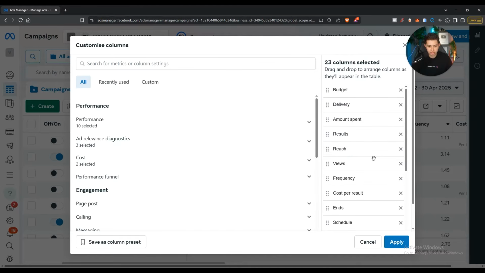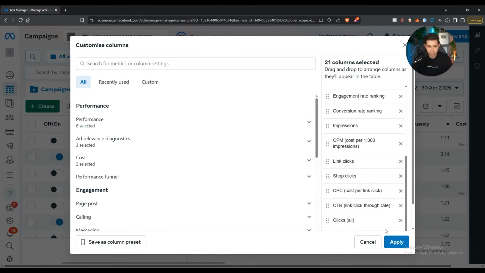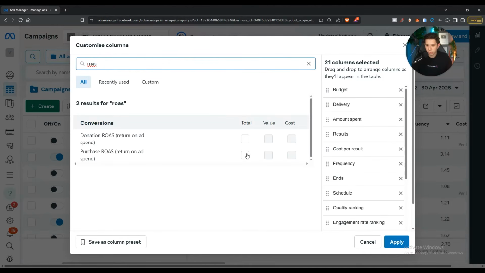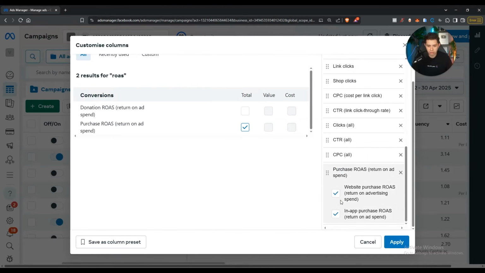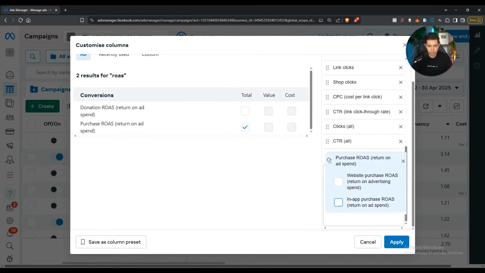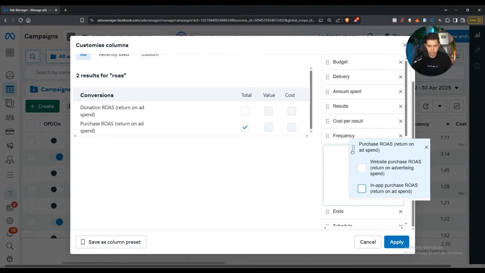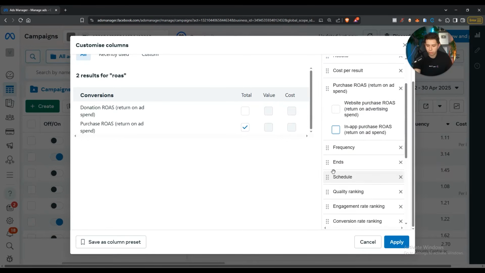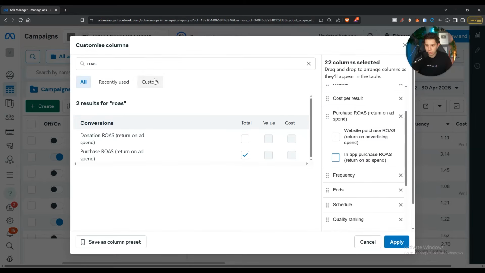Stuff like actions, you don't really need. You don't need reach, views, frequency later. You will have cost per result, right? And this will depend on your result, whether it's sales or whatever. And then you're going to have ROAS. If you don't have ROAS, you will come in here and you will search ROAS. And you're looking for purchase ROAS. So you click here, you untick these two, and you're just going to get purchase ROAS. So we're going to just move that underneath cost per result, followed by the click-through rate.